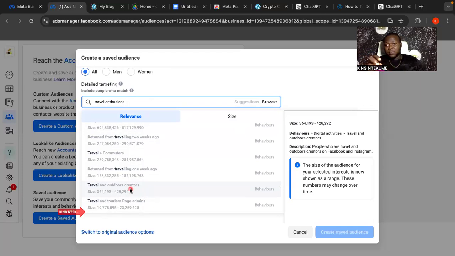So this is a behavior. Do you get? So somebody who has an interest in outdoor activities. Basically, for somebody like this, traveling out and wanting to do things, it's going to be something for him. So I'm going to write this as another targeting option. You get travel and outdoor creators, but you can see the size. It's not such a big size.